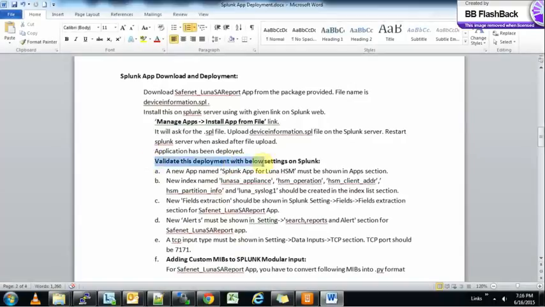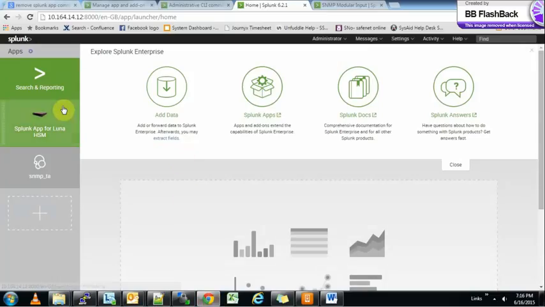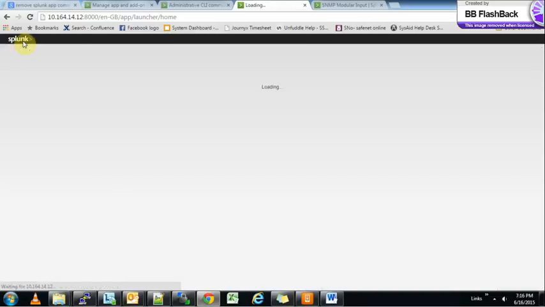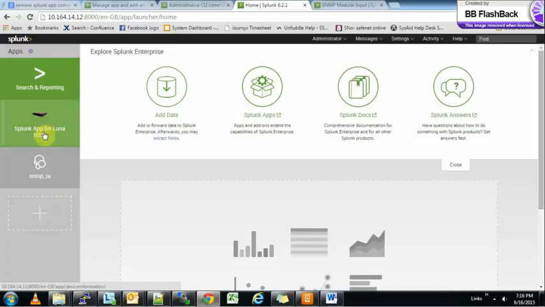Now we should validate our application. Is it deployed successfully or not on Splunk? The first validation is a new app named Splunk app for LunaSA must be shown in apps section. So let us check. On my Splunk home page, I am able to see a new link of Splunk app for LunaSA.